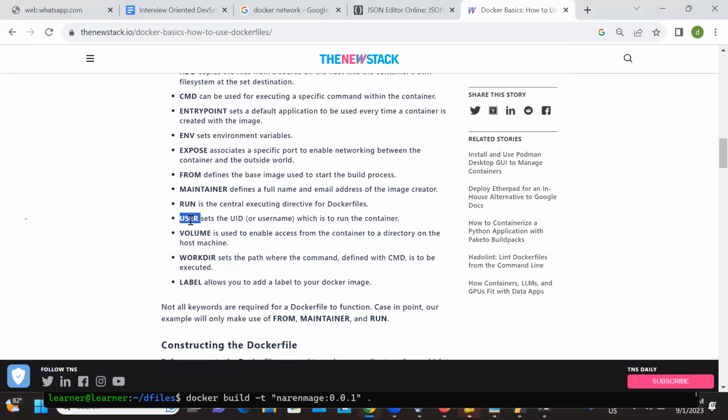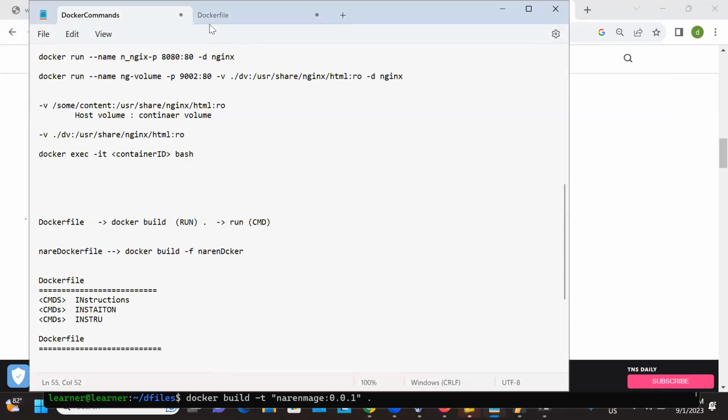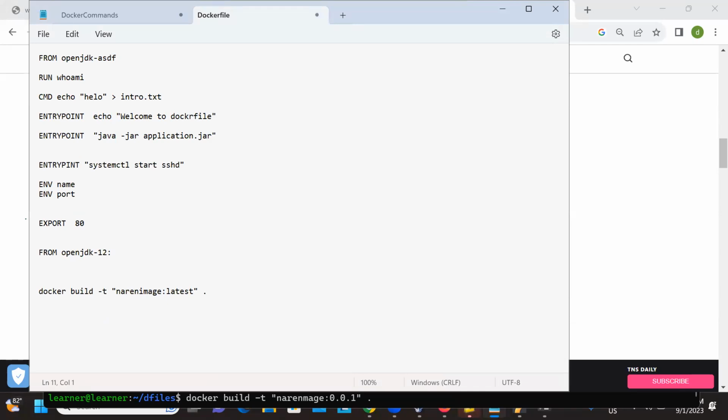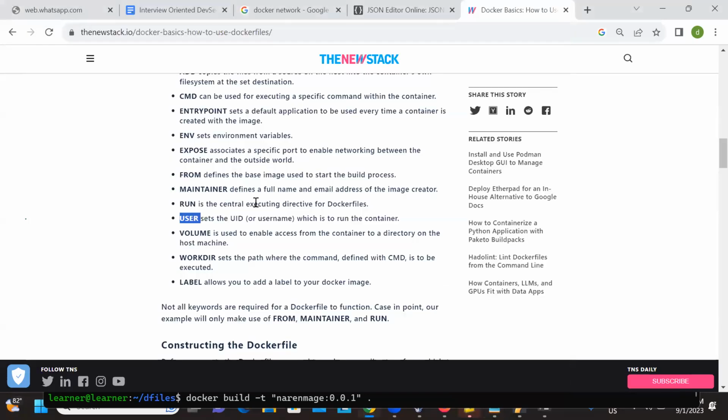Another one is the USER keyword. For example, in the same Dockerfile, generally, if we want to run a systemctl command, we should use sudo, right? Without sudo, it won't execute properly. So at that time, you use USER Narendra, then the systemctl command would be executed as the Narendra user. Or if you mention sudo or su, it will execute with the sudo command. That is the purpose of the USER command.